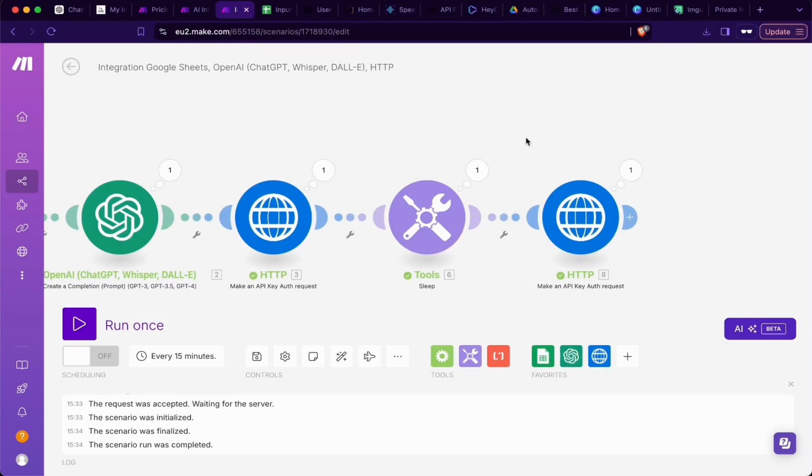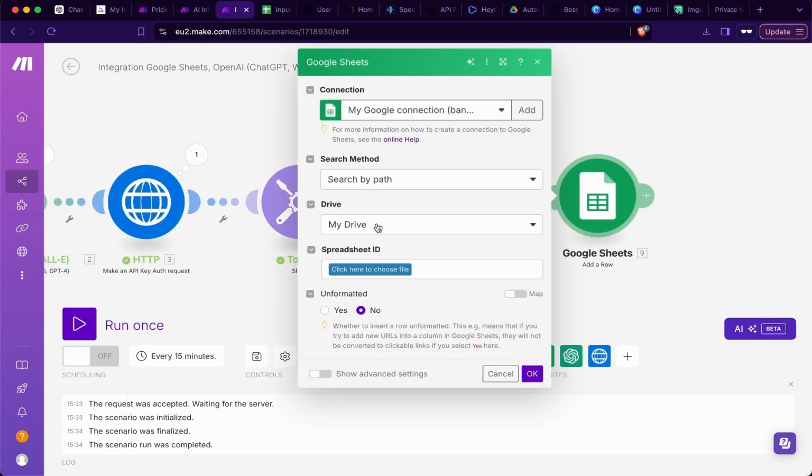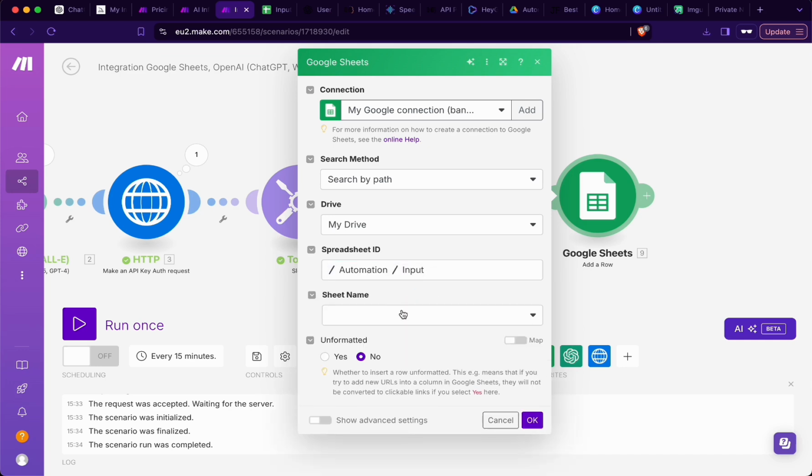Finally, we want it to be as automated as much as possible. So what we're going to do now is put in a final Google Sheets module. And then input add a row, and when pressing on it, I'm going to again select my file from before. And then here I've created a second sheet.